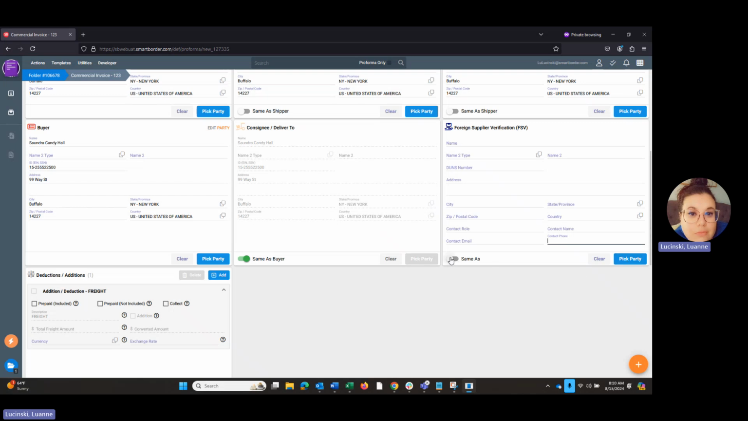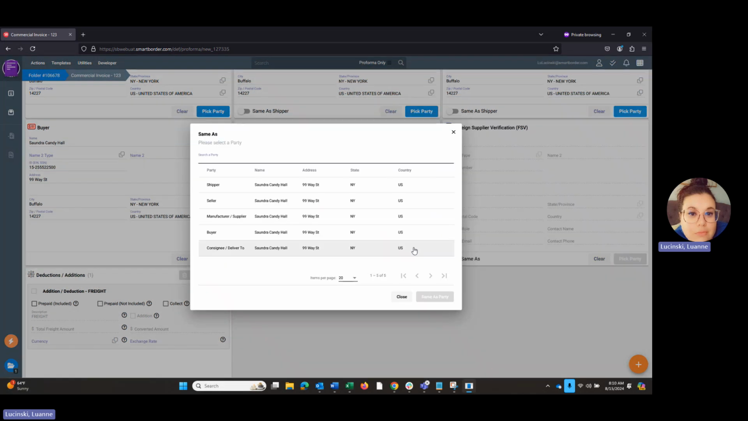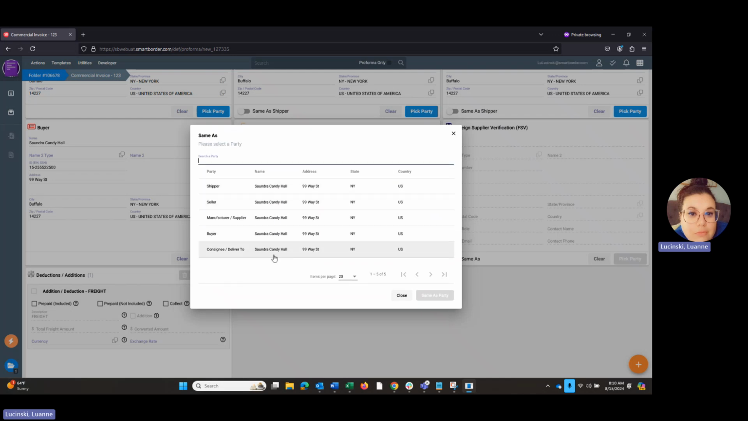If you choose Same As and you turn the toggle on, the system is going to prompt you to choose what party your FSV is the same as. You'll have your shipper, seller, manufacturer, buyer, and consignee in the list.